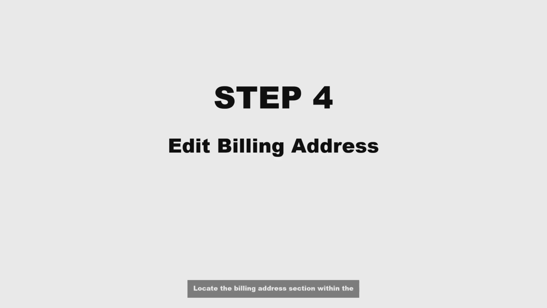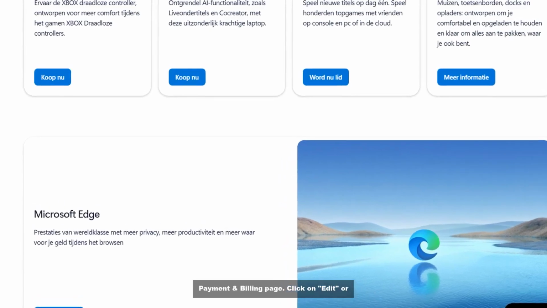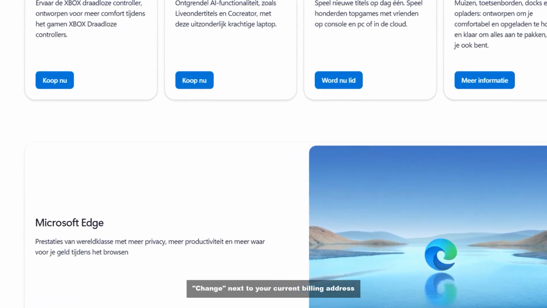Step 4. Edit billing address. Locate the billing address section within the payment and billing page. Click on Edit or Change next to your current billing address to update it.